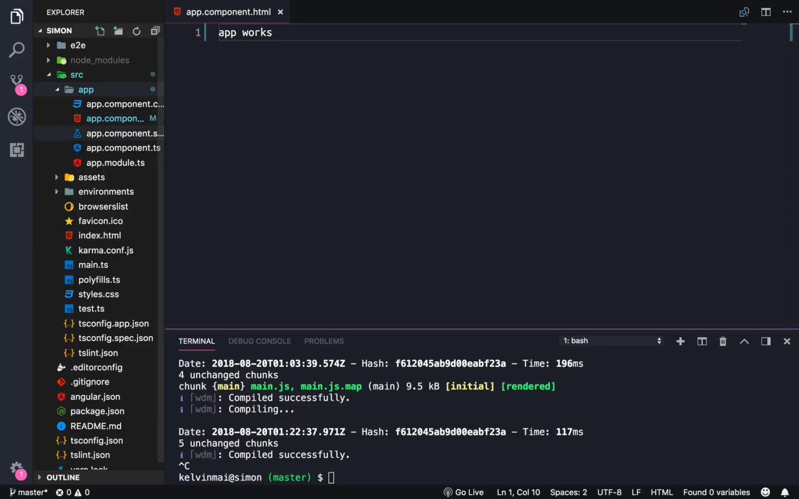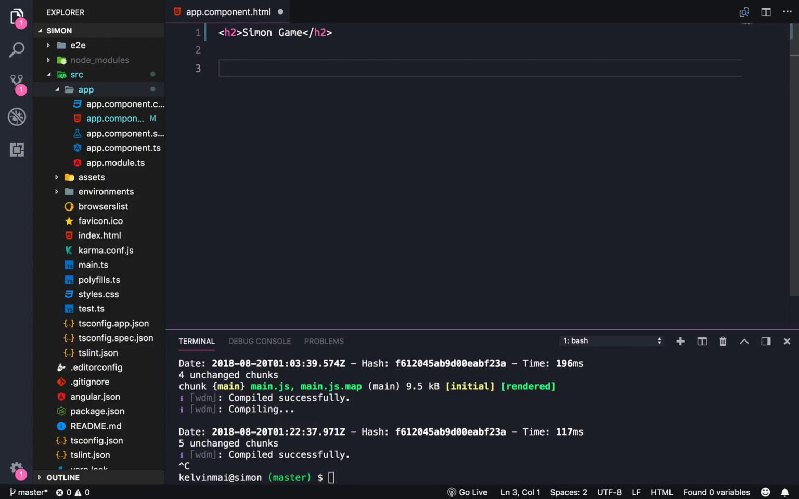In the last video, we set up a pretty bare, brand new Angular application. We got rid of the boilerplate for the app component, and now we're going to create some components to set up the structure of the app. So first, we're going to get rid of this. We'll just do an H2 and write Simon game here, and don't worry, we'll fix the stylings a little later. Now we're going to create our first actual component.